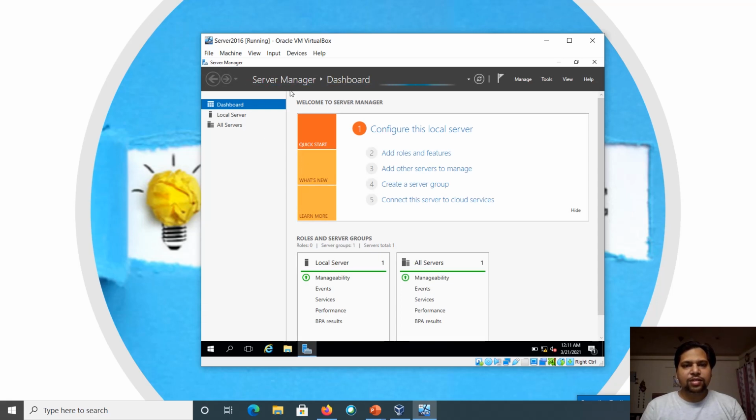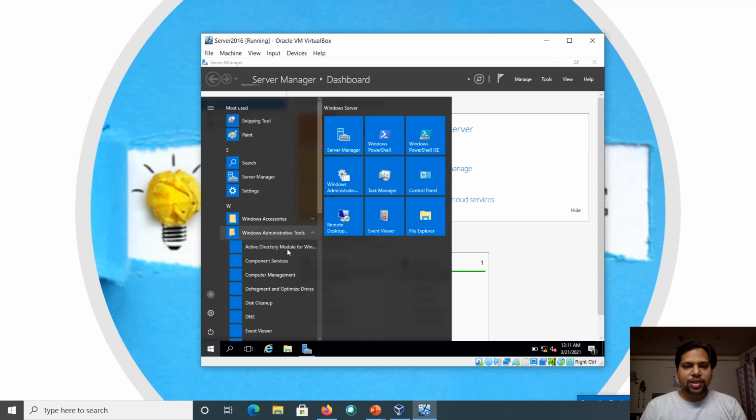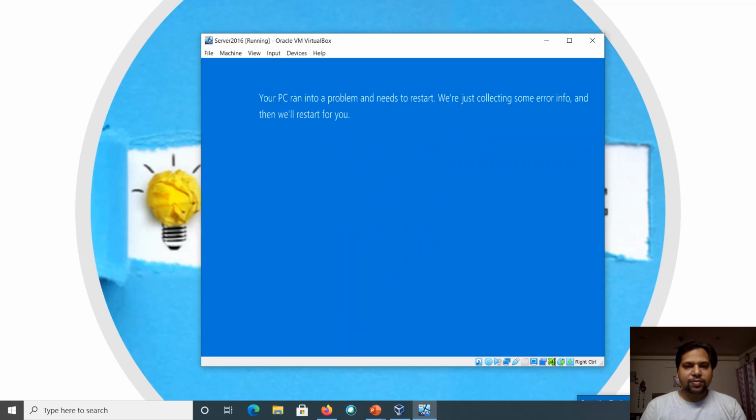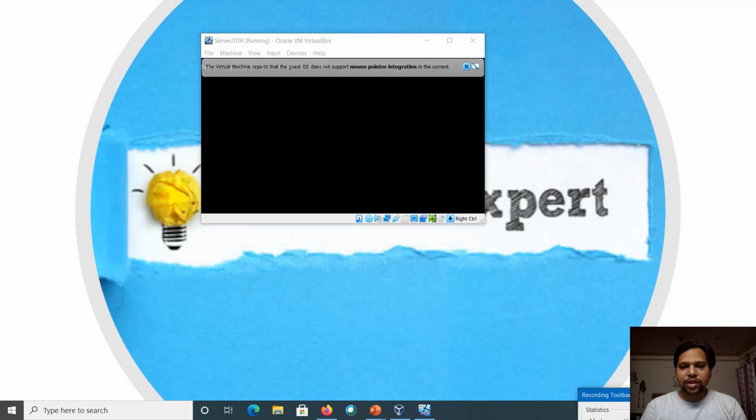Let it populate. In the meantime, let's go and see in the administrative tools if that has come up or not. Let's go to Windows Administrative Tools. Yes, we have it. You see over here the AD module for Windows. Oh, the system ran into a problem. Let me restart this and resume the video again. Oh, it's restarting itself, so let's wait for a second.